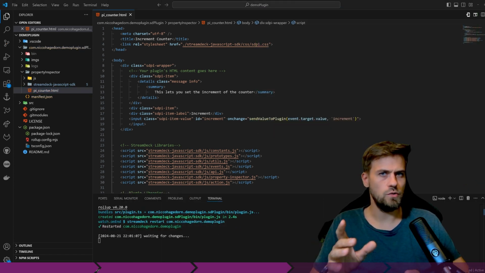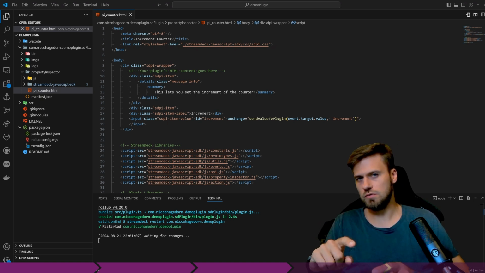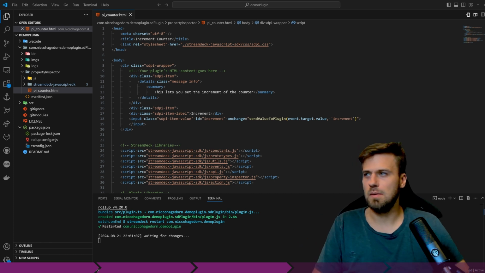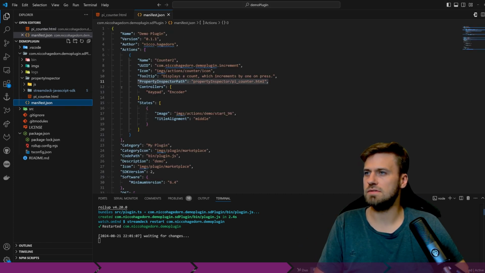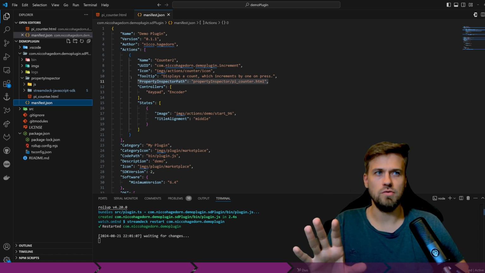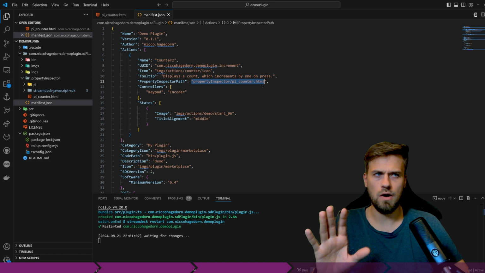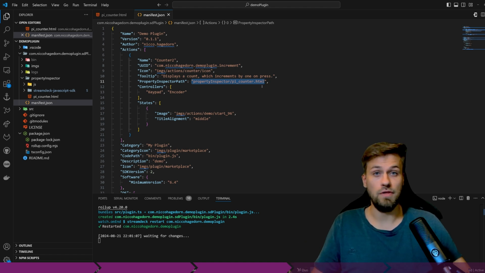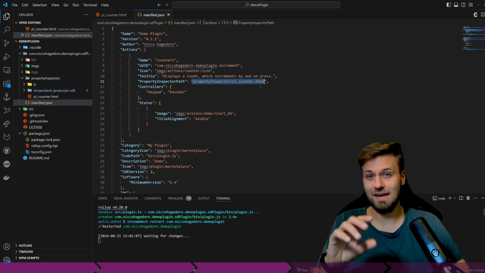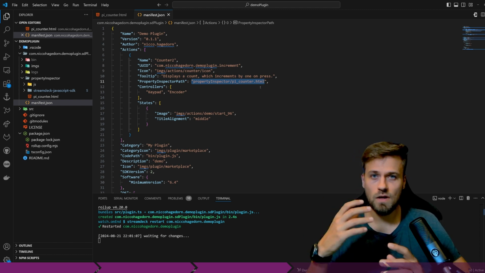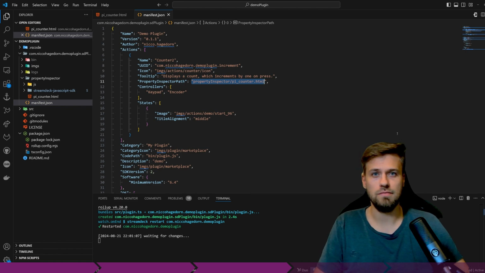The next thing we need to do is link the property inspector that we just created to our Stream Deck plugin and to the corresponding action. And that is a very, very simple step. All we need to do is jump into our manifest.json and add another attribute to our action element, and this is PropertyInspectorPath. Here we define the path to our property inspector HTML, and there we go. This will mean we have a property inspector linked and displayed in Stream Deck. It doesn't work yet because we still need to handle the events coming from the property inspector, but this is how we can link them together.